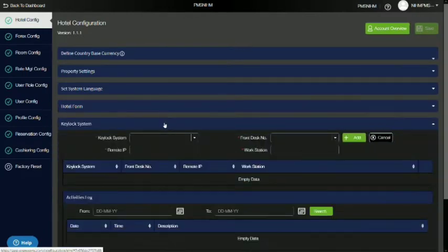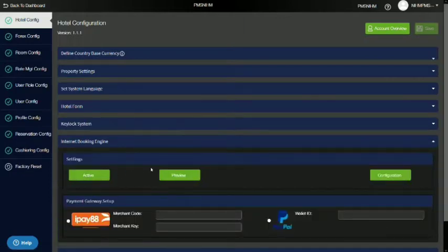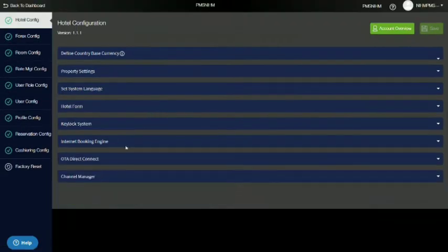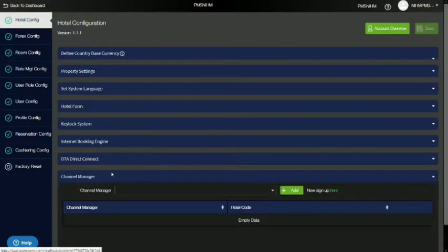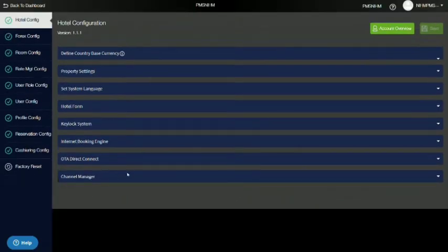Then there's an option for key lock system where you can set the key lock system over here. You can add new key lock system here. Then there's an option for internet booking engines. You can select or activate the internet booking engines over here. You can see the next option is online travel agent direct connect. If there are any online travel agents, you can add that option over here. And finally, the channel manager you can add over here. So that's all regarding the setting of hotel configuration.